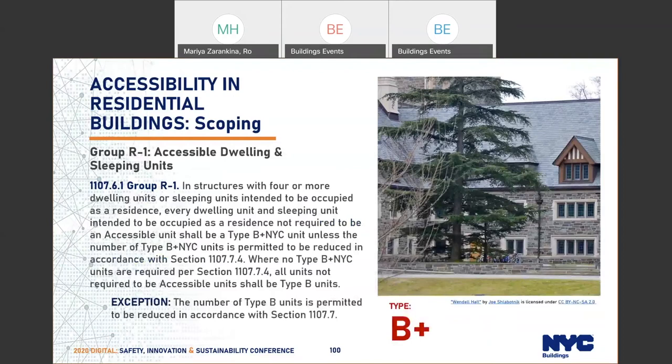So here, looking at the requirements for R1, just keeping things in context, but I think just trying to look at some of the really relevant points of the text. So here we're talking about where there are four or more dwelling or sleeping units occupied as a residence. Remember our New York City interpretation of what that means. Every dwelling unit and sleeping unit intended to be occupied as a residence, not required to be accessible, shall be type B plus NYC, unless that number is permitted to be reduced, right?